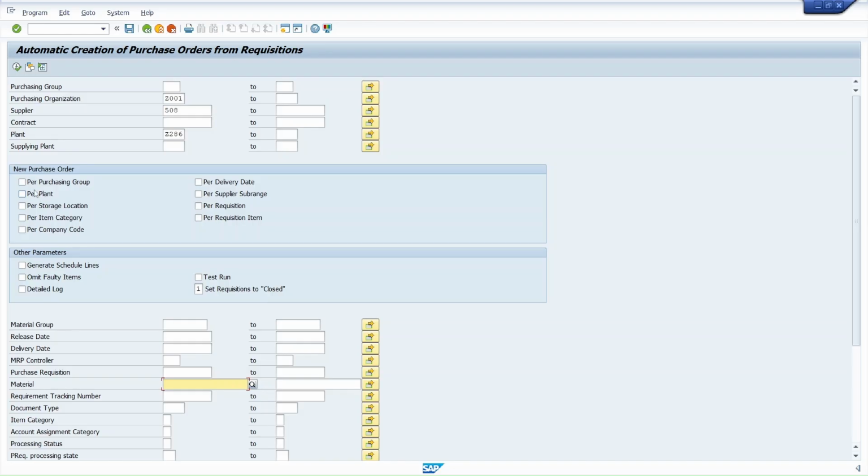Similarly, for per purchasing group, if you have multiple purchasing groups in various PRs, system will collate all the line items based on purchasing groups, and then system will create purchase orders. Similarly, for storage location, item category, company code, all these checkboxes that you see, you can use so that your PO gets created more efficiently. The system selects those line items and then creates PO in that particular fashion.